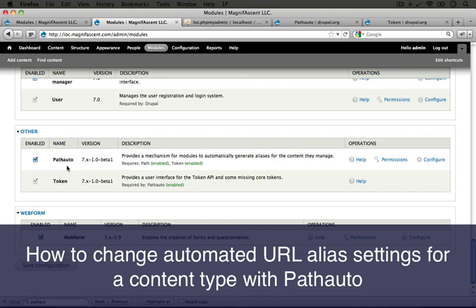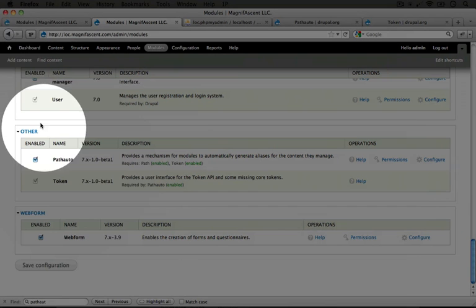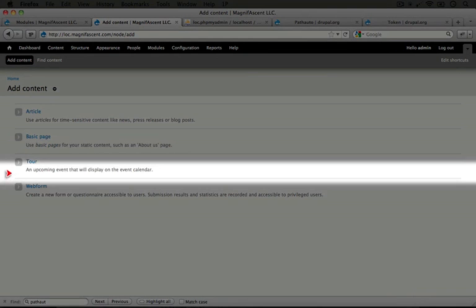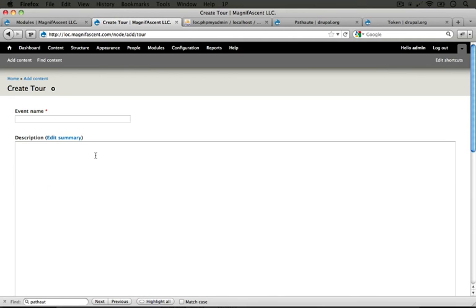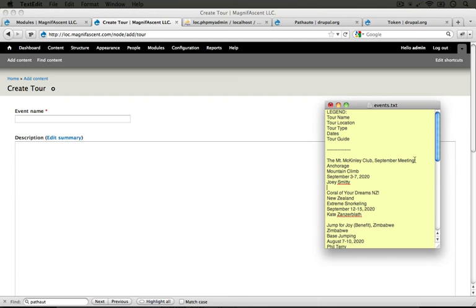Now that we have Pathauto installed, let's go ahead and resume the process of adding tours to our site. Let's go ahead and click Add Content and Tour. And let's go ahead and open up our datasheet again and pull in our information.